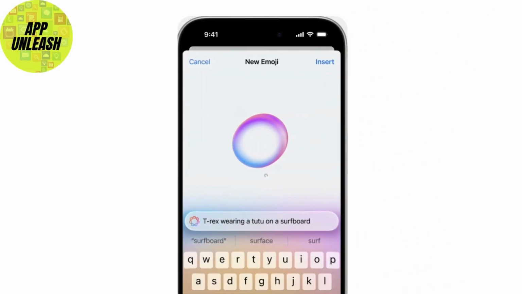Now, open the Messages app, tap on the thread or compose a new message, tap on the emoji icon and start typing a description in the text field, for example, a pink flamingo with tap dancing shoes, and tap on Create New Emojis.